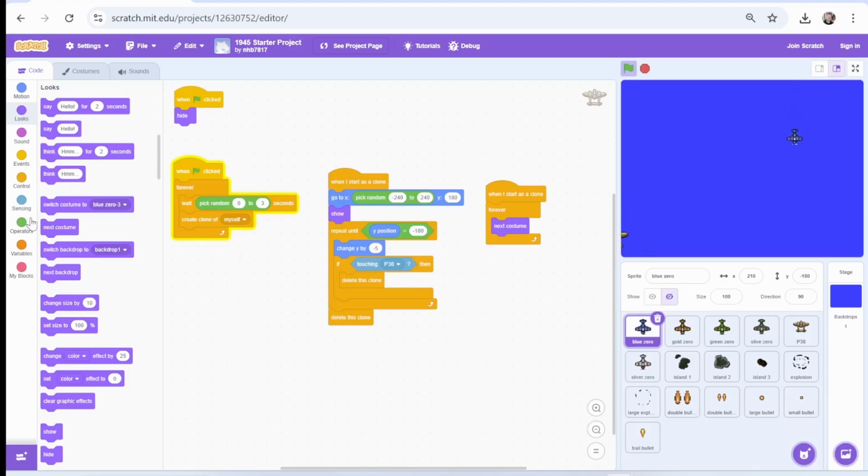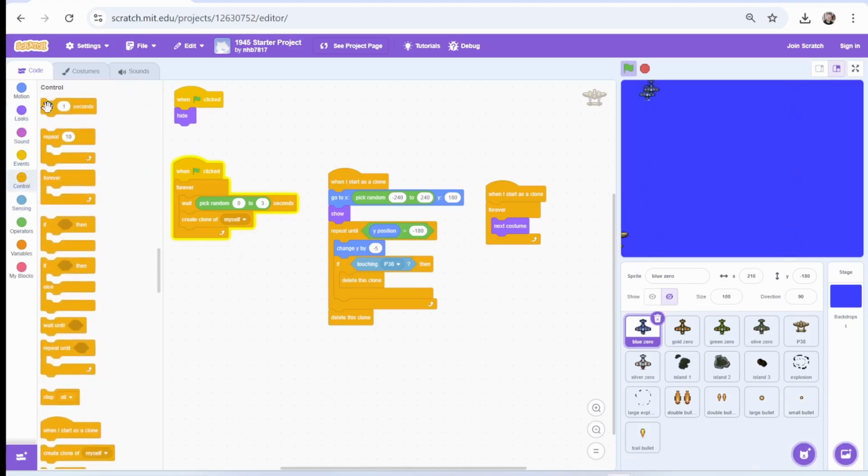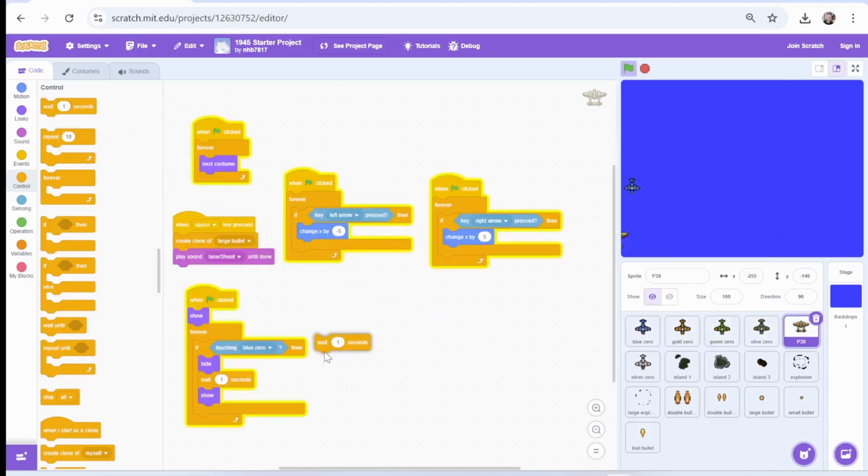So the easiest way of making sure that this doesn't happen is to go back to our control blocks and add a wait before we delete the clone. This wait can actually be 0 seconds, which means go let everybody else get caught up and then immediately pick up where we left off. And when I say immediately, I'm talking milliseconds. It is extremely fast. We'll do the same thing for the P38: we can add a wait right before we hide, so that it's possible for the P38 to also notice it's touching.